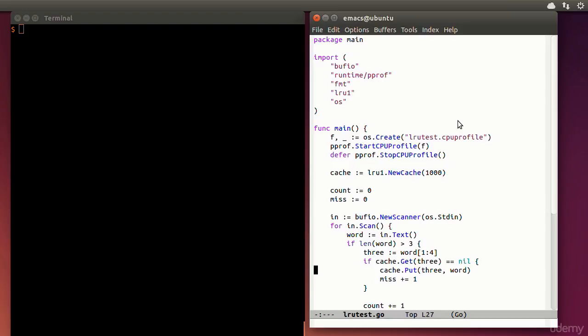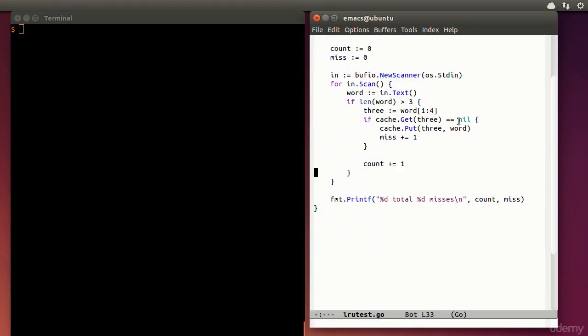So, in order to profile this, I'm going to use pprof here, and I'm going to output a file called lrutest.cpuprofile. I'm going to start profiling as soon as the program begins, and when it terminates, stop it, which will write the file out before it terminates. So this will give me a complete view of what happened inside the cache. So let's just make sure this builds.